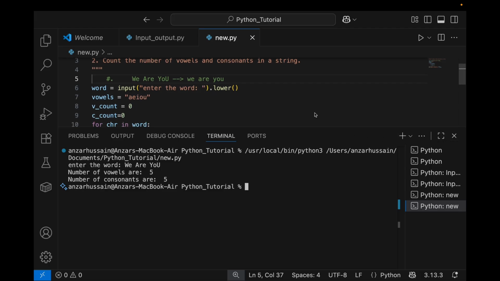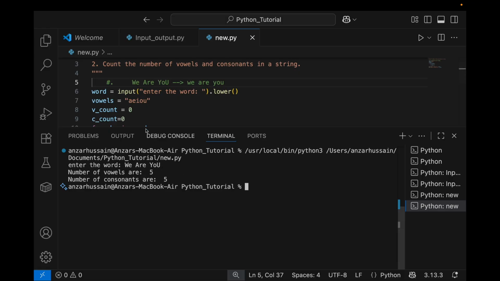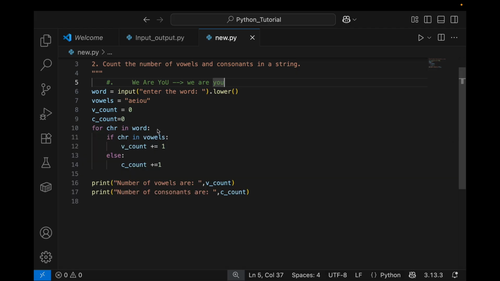Now if you check here, let's check how many consonants are here. 1, 2, 3, but it's saying 5. Why is it saying 5? Because it is counting the spaces as well, because the input contains spaces. Getting this point? Got it? It is counting the space as well. Let me show you an easy fix here.